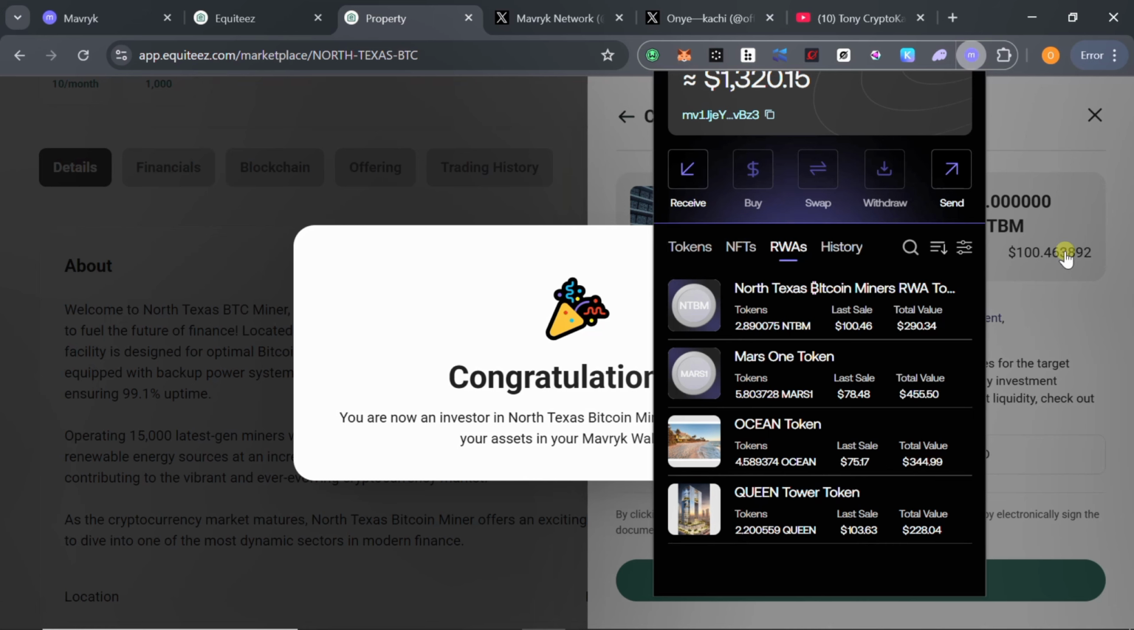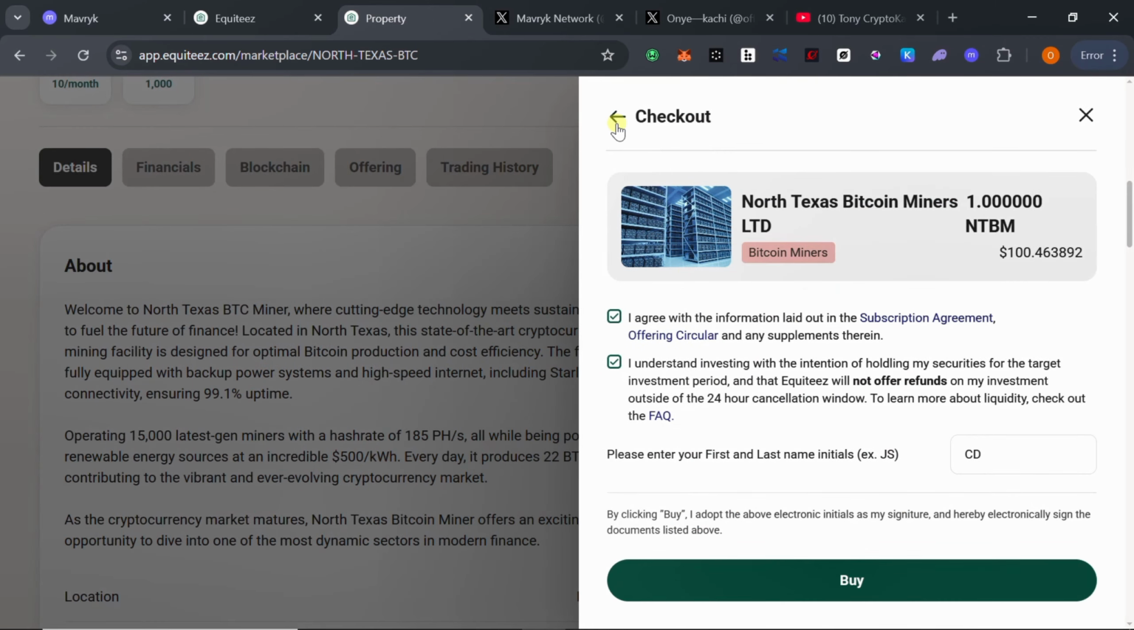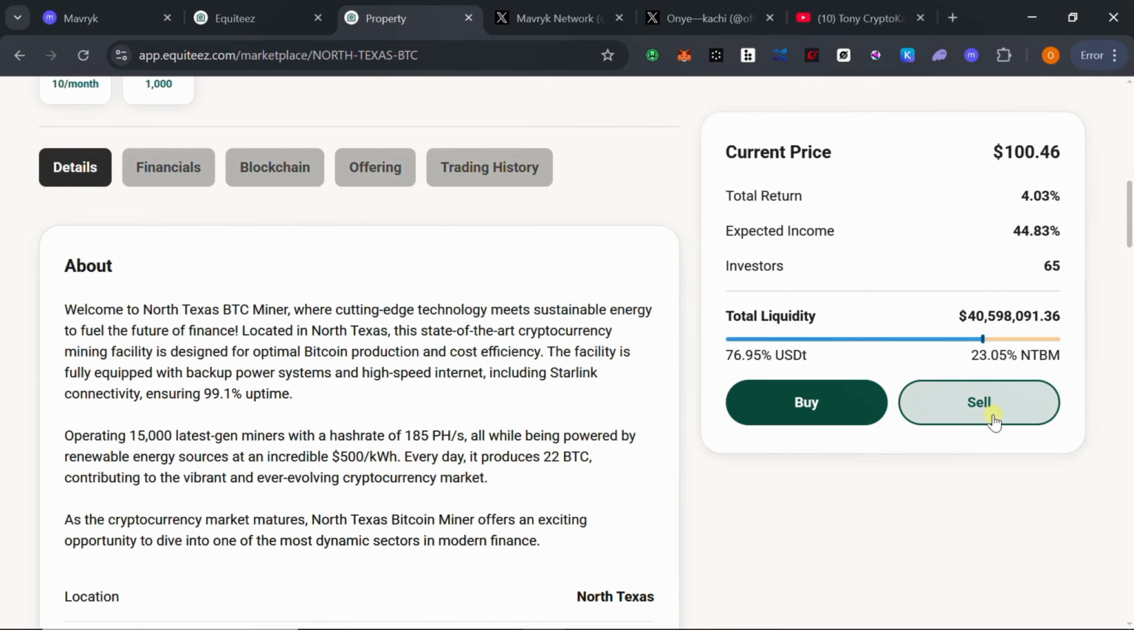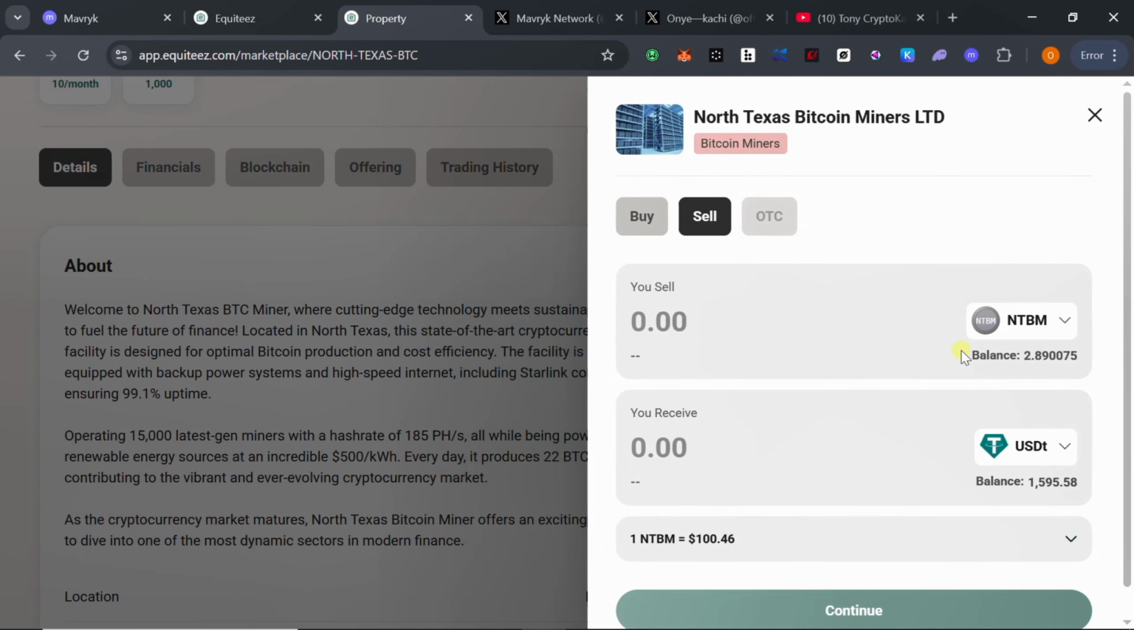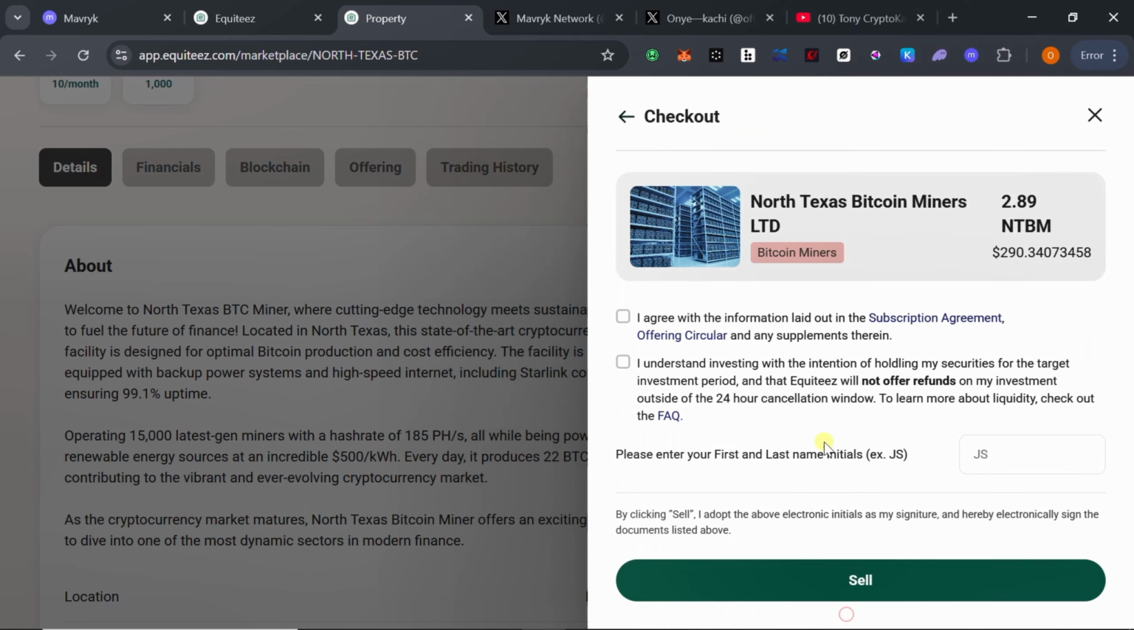All right. Then if you want to sell, it is easy to sell. Just the same way you bought this token, just come here and click on sell. Then you put the amount you want to sell. If you want to sell all of them, you simply put the amount here, 2.89, and then you can see the amount you will receive, 290.34, right? So you click on continue, and then you agree to the terms and conditions.